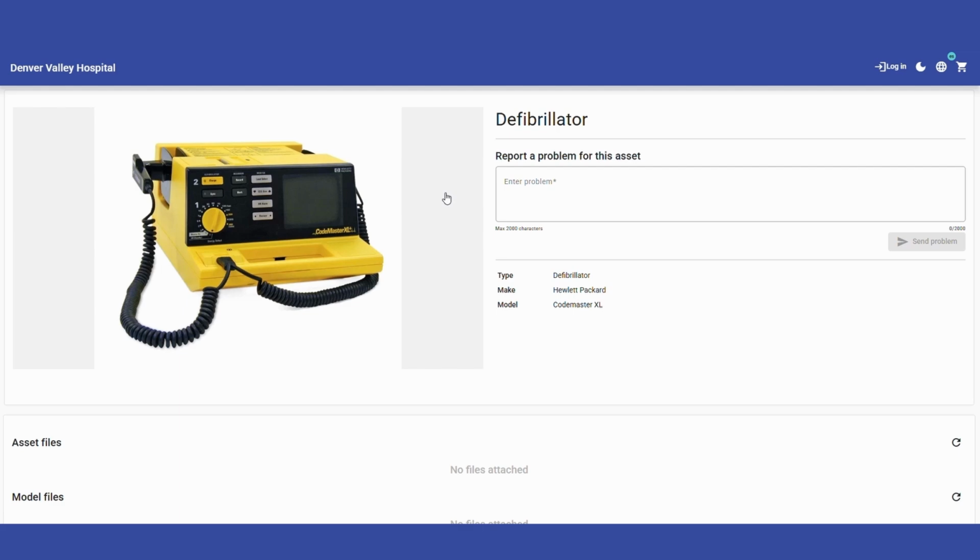In this particular case, we have it configured so the only thing they can see is a picture of what the model looks like. They can see what type of asset this is, as well as the make and the actual model. We don't show them any other information about that particular asset, such as the serial number or any other identifying information. What we can configure here, which we've done in many cases because the Joint Commission likes it, is to show the most recent PMs.